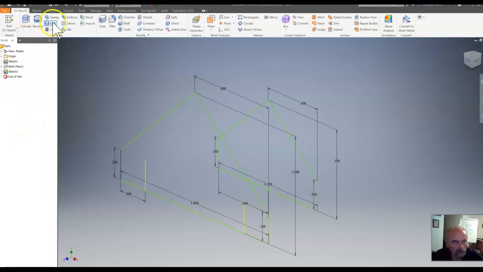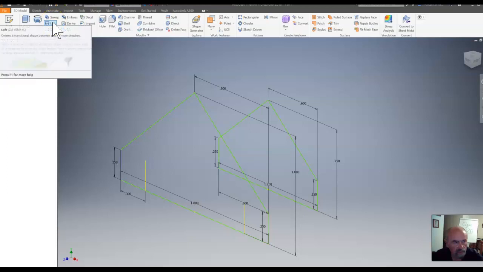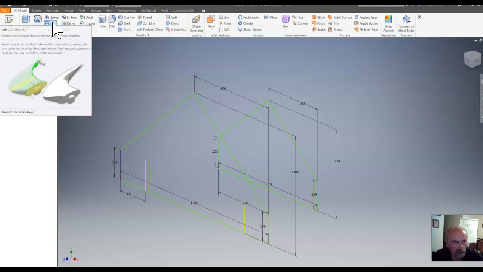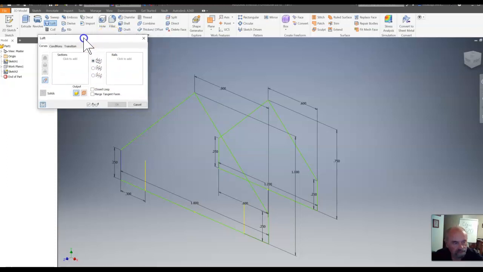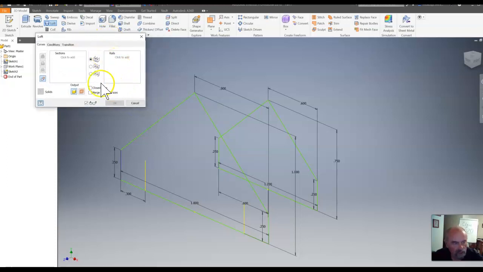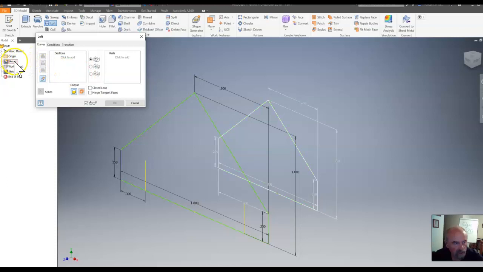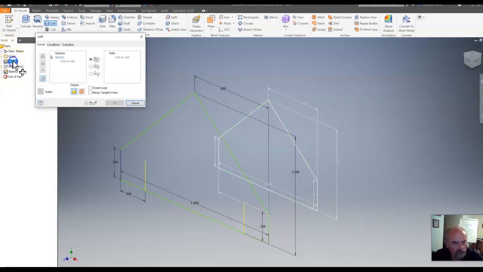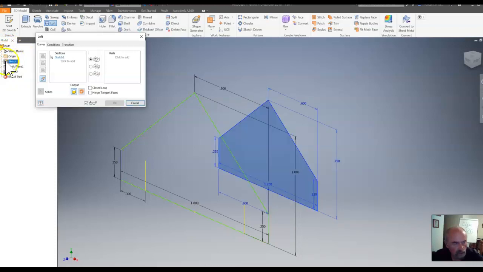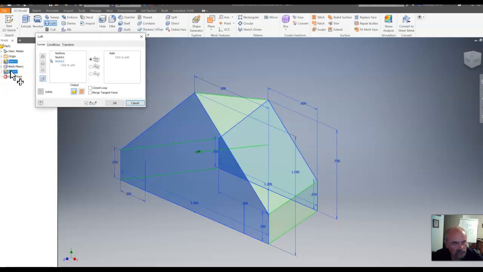Now I'm going to come up here to the tool ribbon and click on Loft. When that opens up, I am going to come over here into the left side model browser, and I'm going to click on Sketch 1, and I'm going to come down here and click on Sketch 2, then click OK.